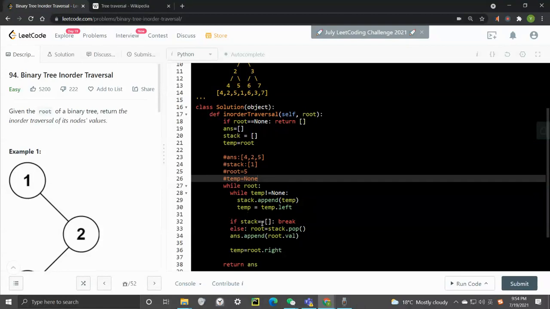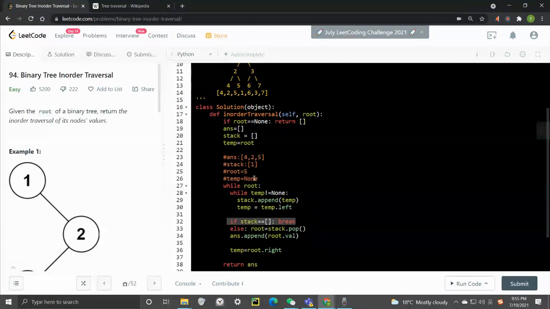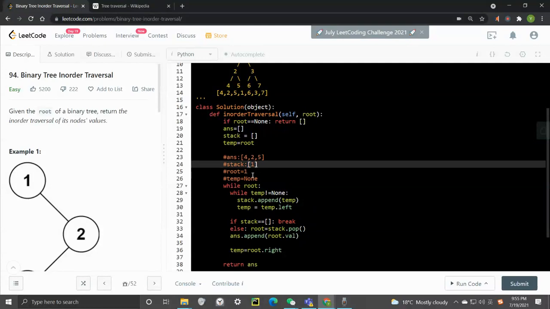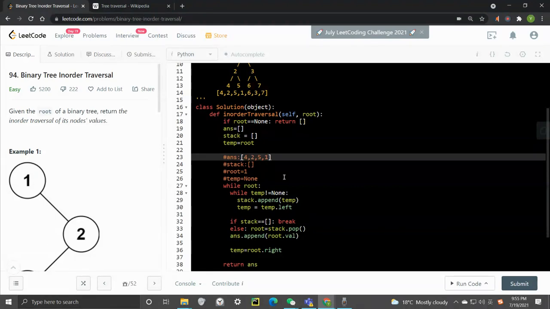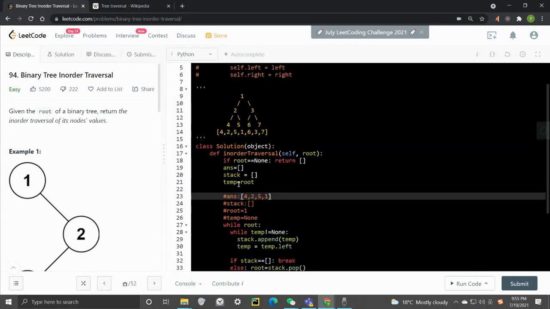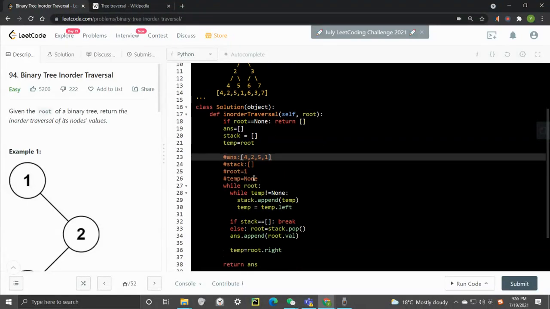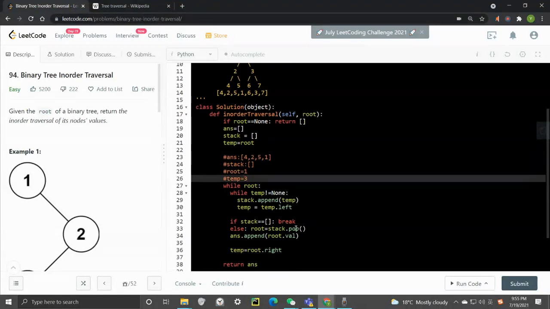And then if the stack equals empty, right? This case again, we don't need to worry about it for now because there's already something in the stack until the end. And then the root equals stack dot pop. So the root becomes 1, and the stack is empty now. And then we are appending that value, so it's 1. And then temporary equals root dot right, and root dot right is 3. So temporary now becomes 3.